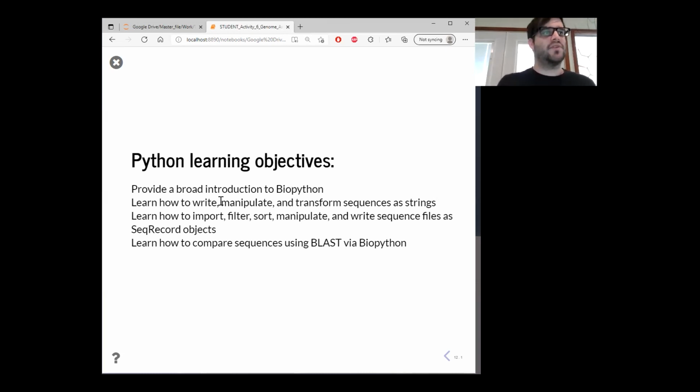With Biopython, we learned how to write, manipulate, and transform sequences as strings. We learned how to import, filter, sort, manipulate, and write larger sequence files as SeqRecord objects. In this case, we used it for a file with 7 entries, but you could use this for millions or billions of entries, so really powerful. And then we learned how to compare sequences using BLAST via Biopython. You can run BLAST in all sorts of different formats, but we just showed it using Biopython.